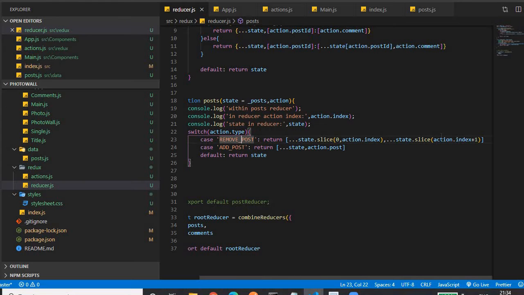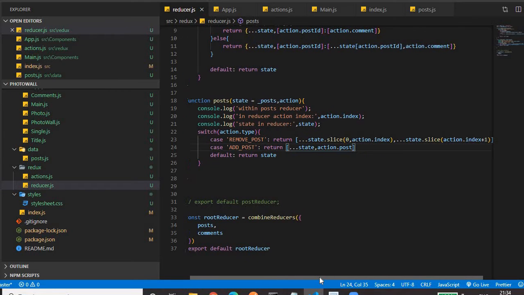So this is the logic that we have written for removing. We'll come to that also, don't worry. Then for add post, we need to add a post to the array, so we are adding the post by using the spread operator. These are all ES6 concepts. So be aware of ES6 before you start coding React.js.